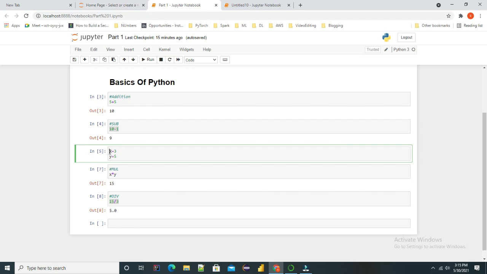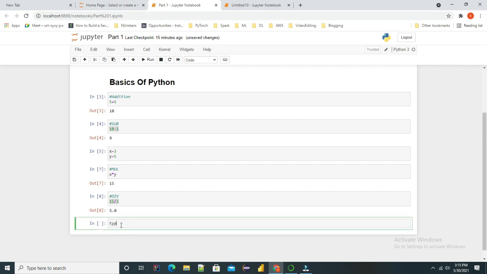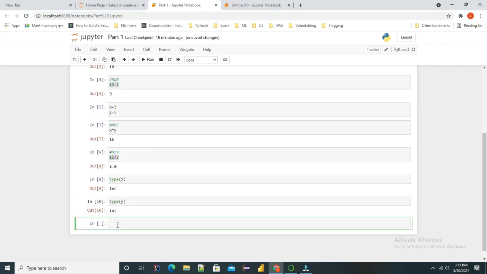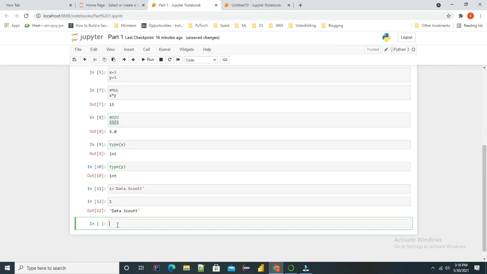But in other programming languages, you would have seen that we always specify a data type. So to check the data type of any variable, we have some built-in functions like type. If I just want to know the type of x, it gives integer. Now, how do we handle strings? Let me have a variable called z.